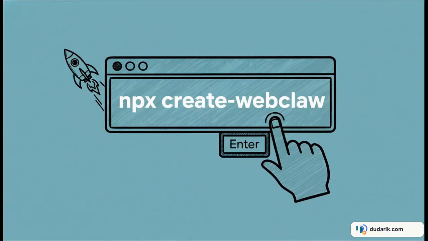And getting started, it's almost ridiculously simple. That's it, that one command. You type npx create-webclaw into your terminal, and a script automatically figures out what AI tools you're using, grabs the right version, and sets everything up for you. We're talking like a 30-second setup, from zero to scraping.